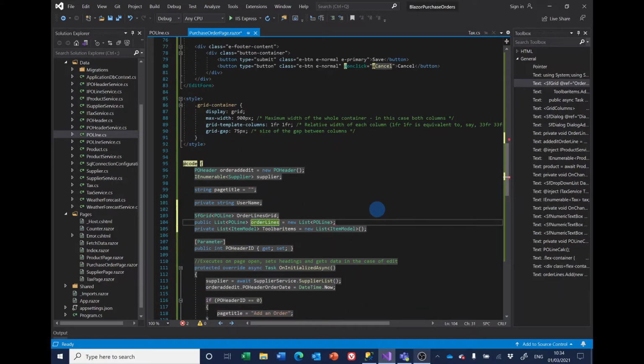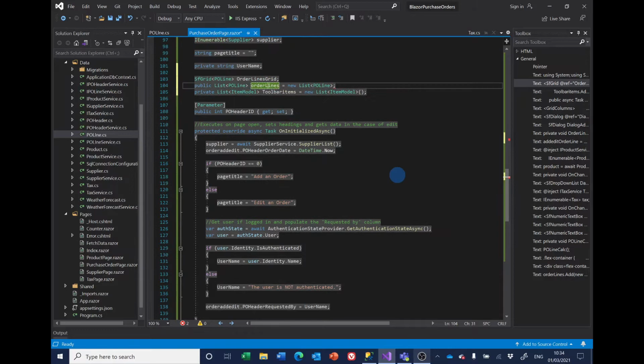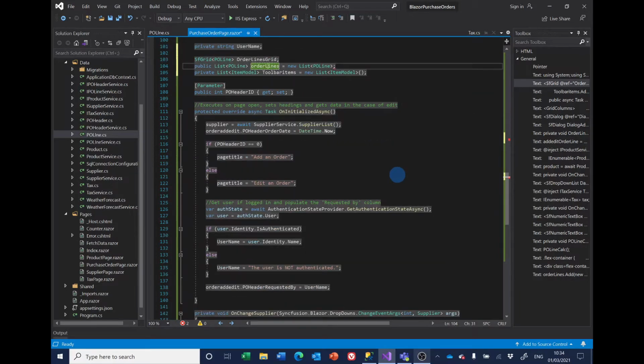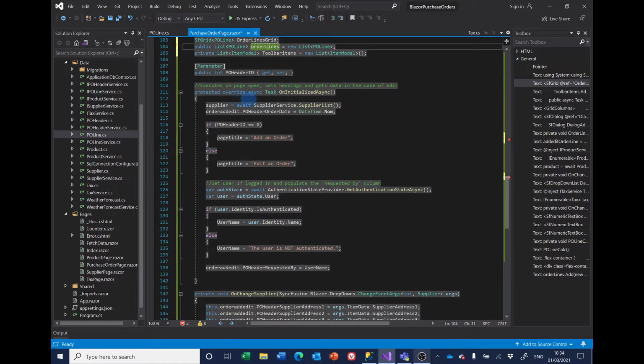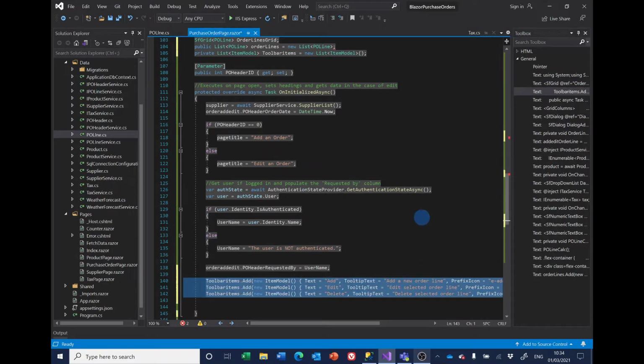We need to define the toolbar items, and that goes in the onInitialize sync. So here we are, we'll put them under here. As you can see, you don't want to watch me type, so hopefully I've got some code here that'll save us doing that.